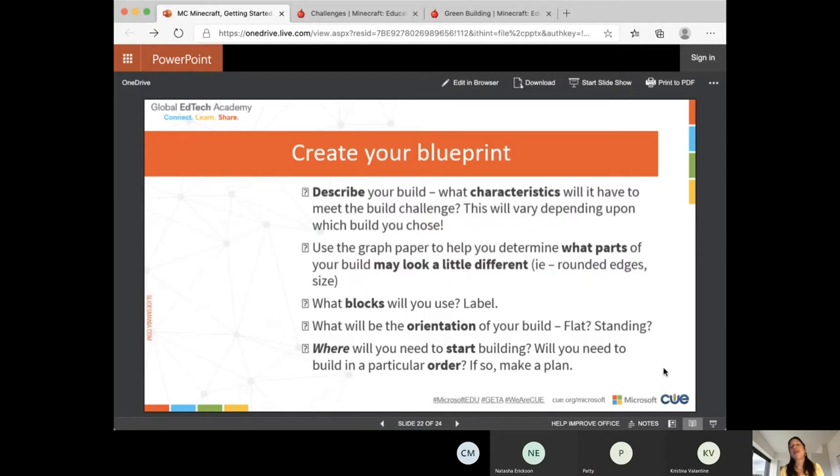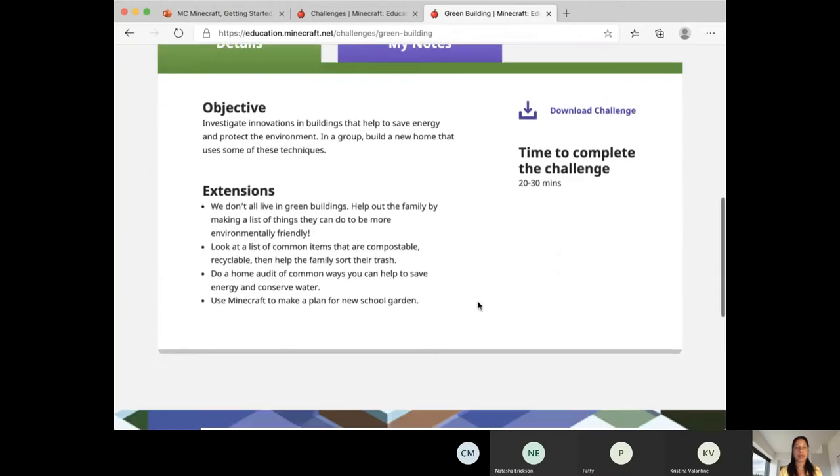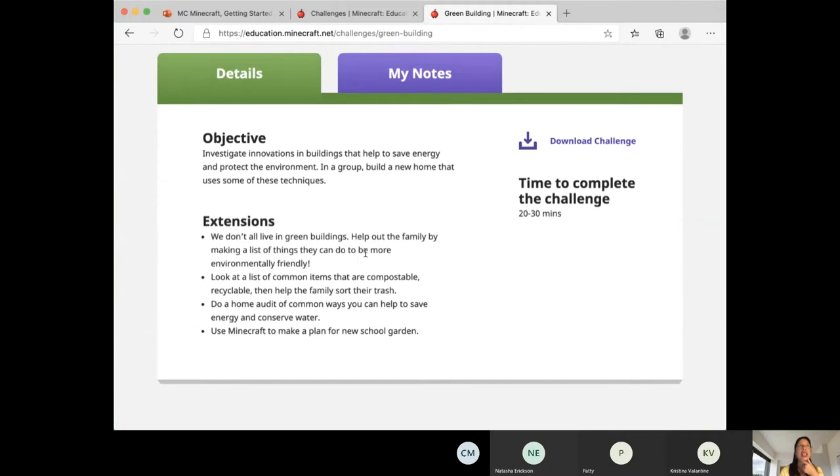Okay, when you create your blueprint, a couple of things that you want to remember is to describe your build. So what characteristics will it have to meet the challenge, right? If it is, for example, the green building, you can look at the extensions and say, okay, it needs things that are environmentally friendly. What are environmentally friendly things? And then you would take notes of what those things are before you start building.